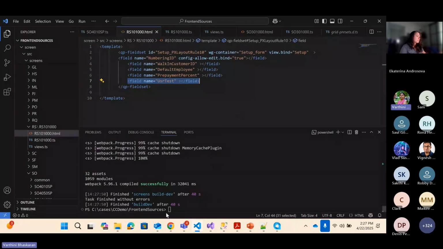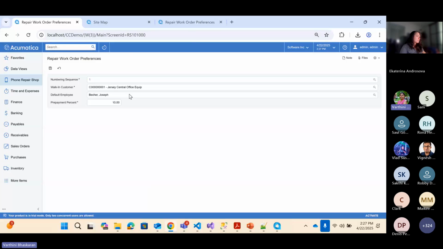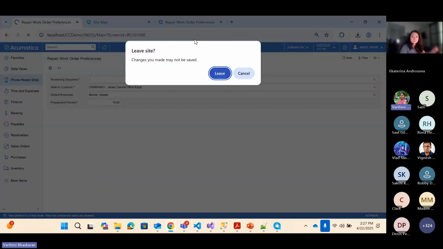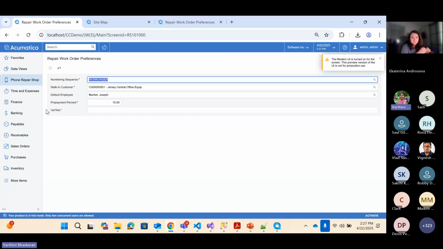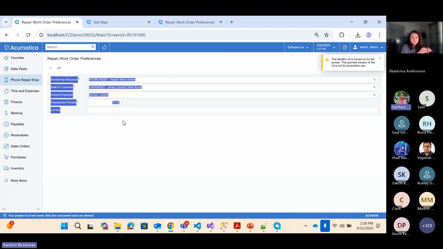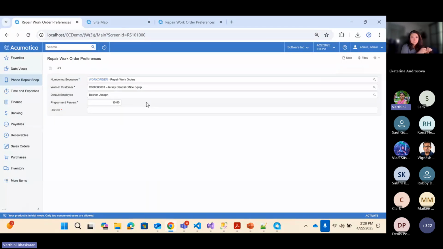Yeah, now the screen is built. Let's go back to our instance, refresh the screen. Yeah, now we can see our USR test field. This is a simple example of getting started with UI, and I hope people who are new to UI found this helpful. Now let's do a quick recap.